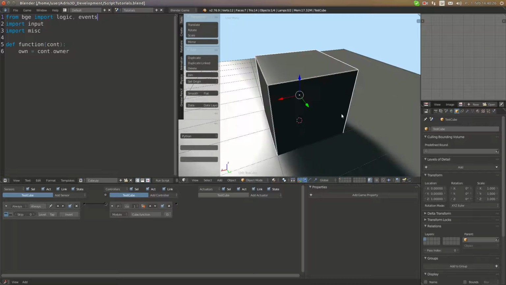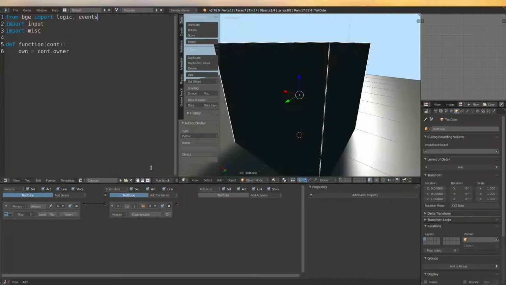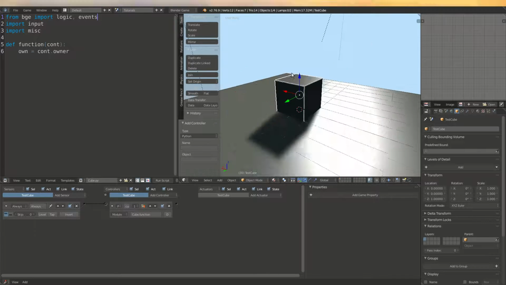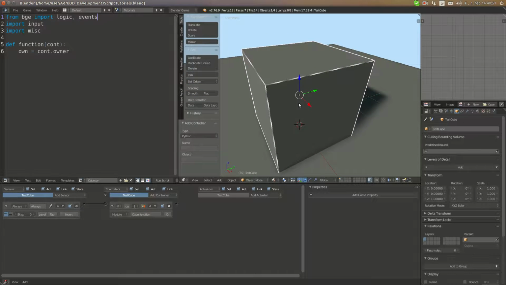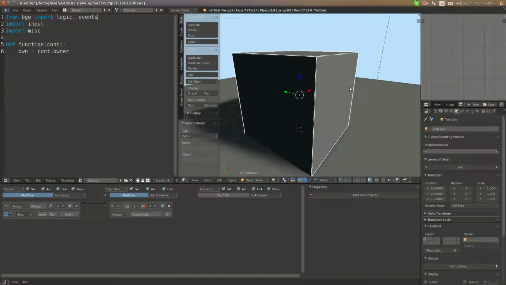And today I'm going to start off by showing you the logic brick conversion to Python script. Whenever you need more control over an object, you can always make basically any of the logic bricks in Python instead. An Always sensor is actually anything we just execute.